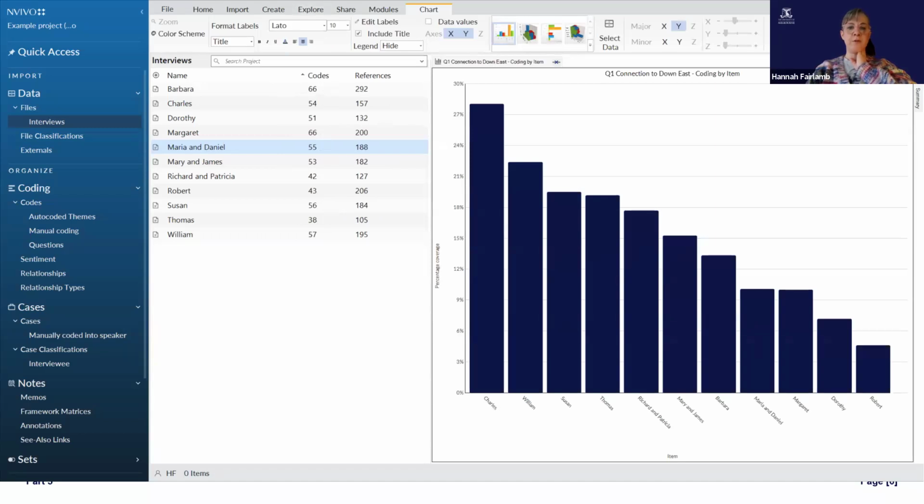So there we go. We've got a bar chart there, and you can see along the bottom here, some of them are actual files. It's showing me the file because Richard and Patricia were both interviewed in the same interview, so they're in the same transcript file. We can't actually tell how much Richard and Patricia responded to question 1 separately because they're combined in the same file.